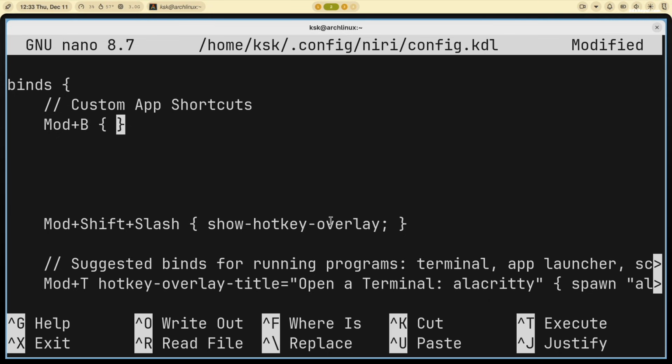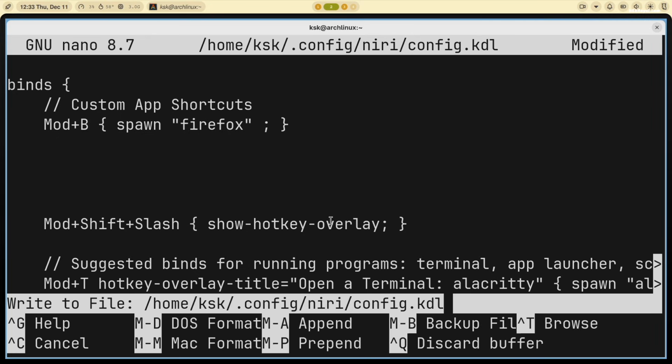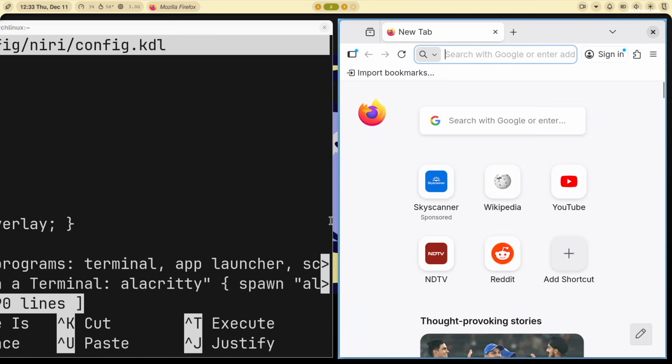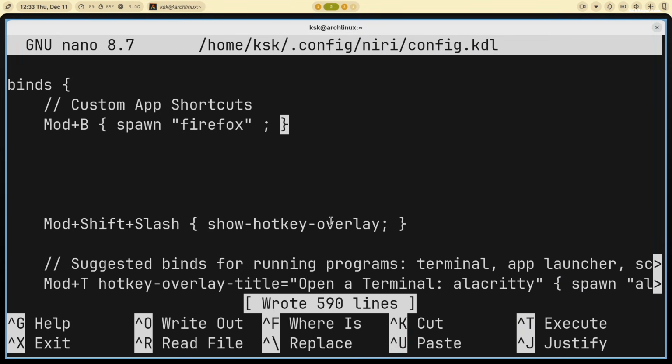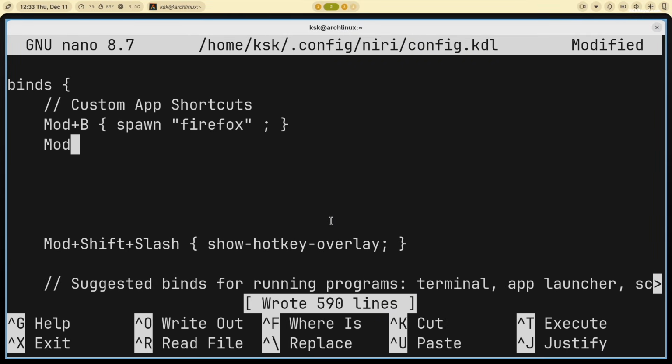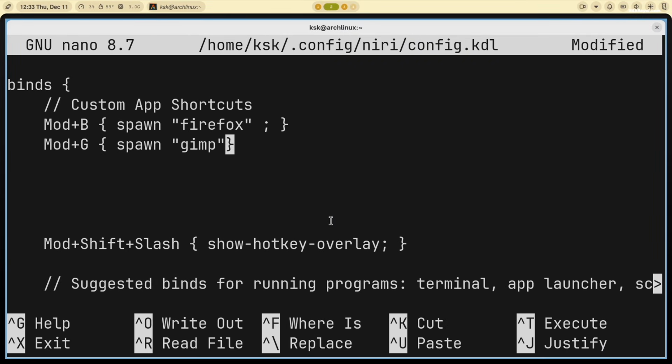Now simply type mod and the key you want to use for the action. Now in this case, when we press Super plus B, it will launch Firefox. Then save the changes. Now if you press Super plus B, Firefox will open. Likewise, you can create more custom app shortcuts.